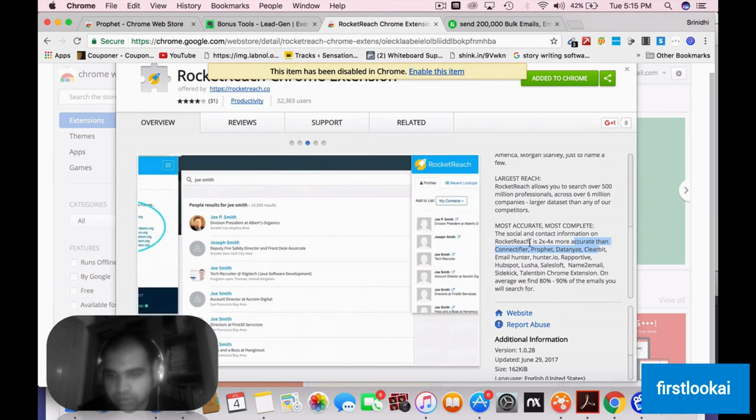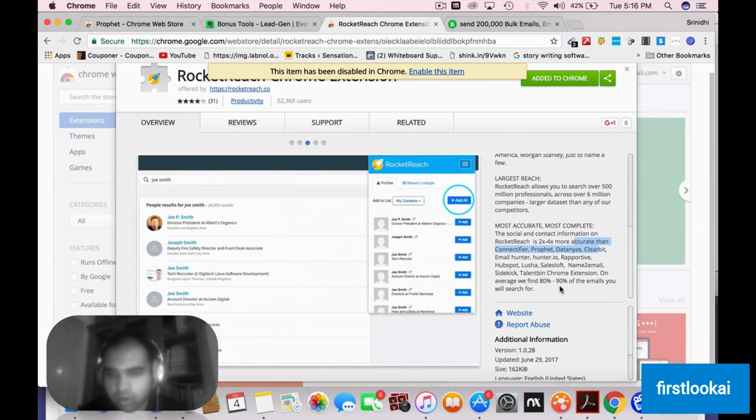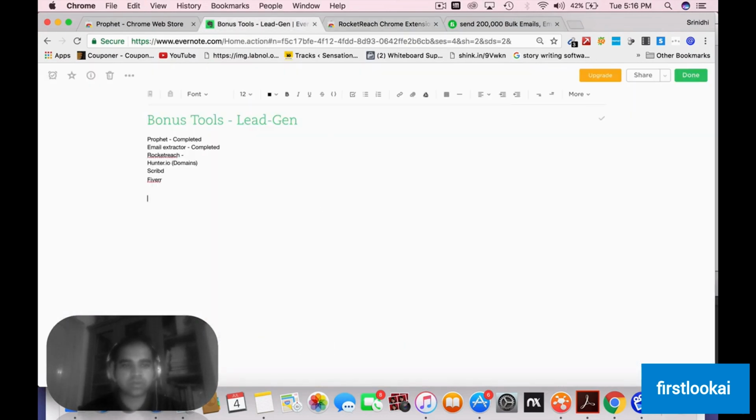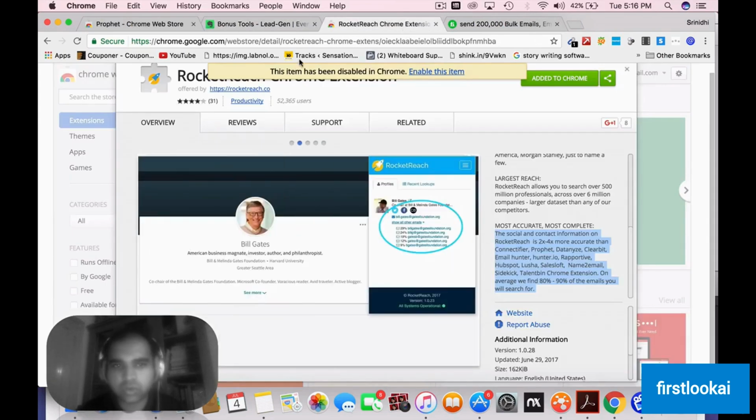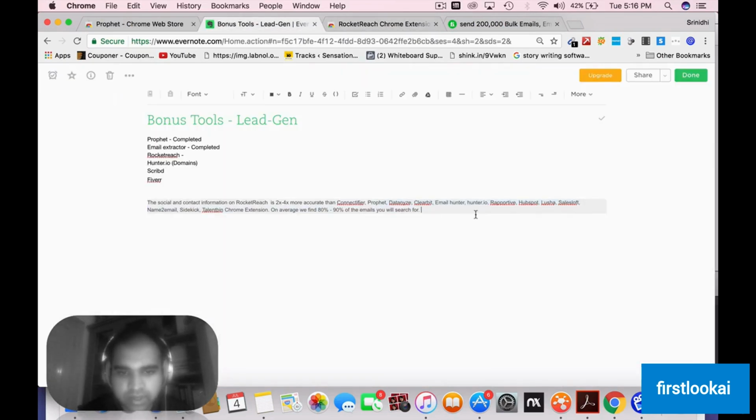So you'll be able to use Lucia, SaleLoft, all this, right? It's more accurate than these. All these are also email software, which is Profit, Connectifier, Details, Clearbit, Email Hunter, Hunter.io, Rapportive, HubSpot, Lucia, Sidekick, Talentbin. Okay, don't worry, these are all the competitors of Profit, and Rocket Reach is one of them, right? So now just note down all this. Note down all this that you see over here: Connectifier, Profit, Details, Clearbit, Email Hunter, Hunter.io, Rapportive, HubSpot, Lucia, SaleLoft, Name to Email, Sidekick, Talentbin, Chrome extensions.